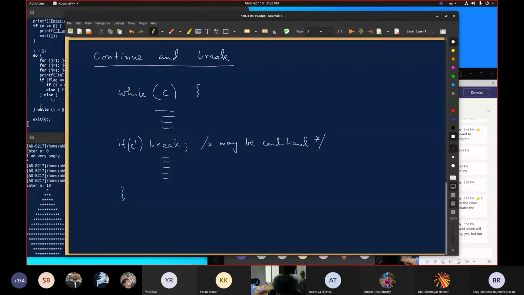If not, you will do this part. Once again, go to the top of the loop and check for this condition C, which may be 1, whatever it is. And if this condition C prime is true, then irrespective of whether condition C is true or not, it will come out here. We have seen an example here, right?